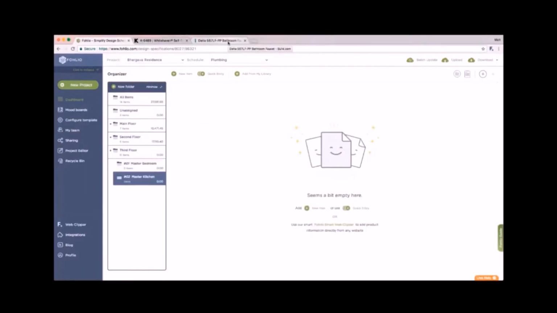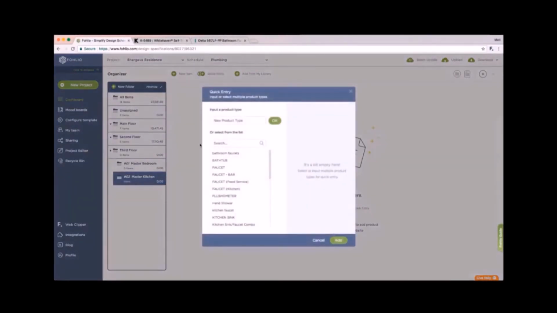Now, I generally know what items I want in my master kitchen, but I might not know what specific items I want. So what I'll create is a list of items I know I need to specify for later. I can do that here by clicking Quick Entry. We'll be working in my plumbing schedule. And because Fohlio knows that, it'll give us a list of items that are common to that schedule, like this faucet or this sink. But I can also add items that Fohlio doesn't have here.